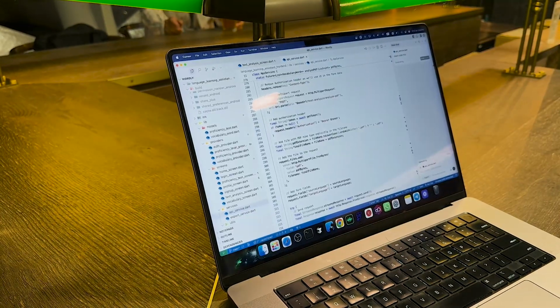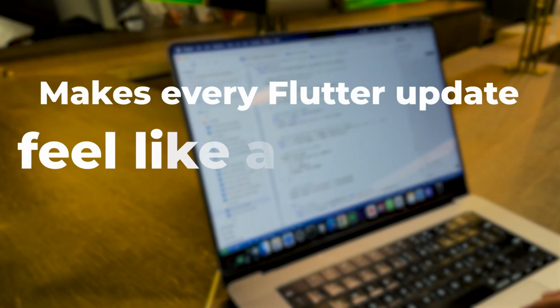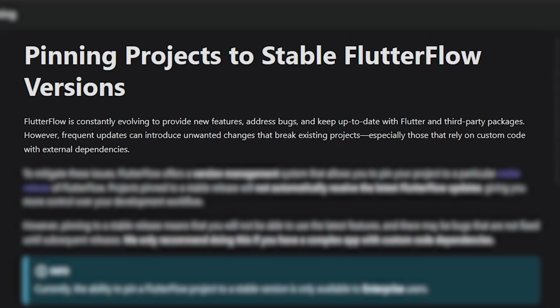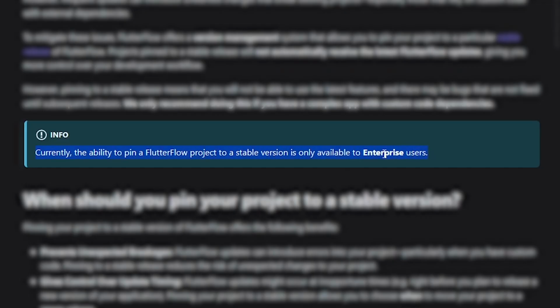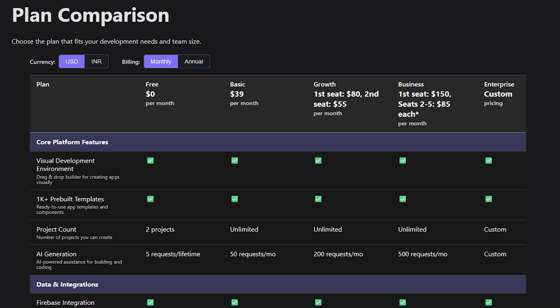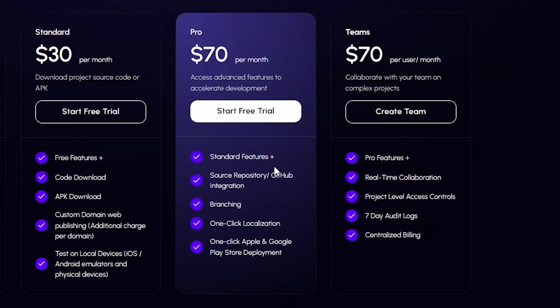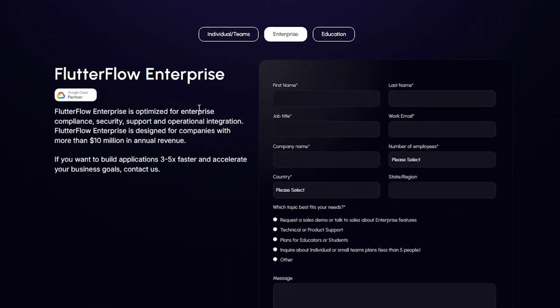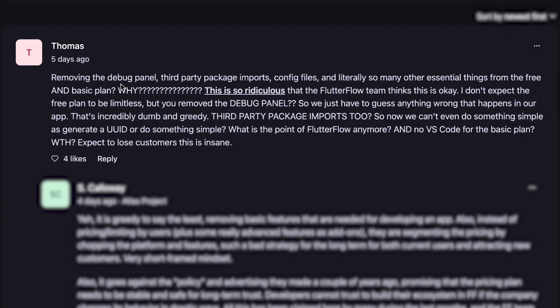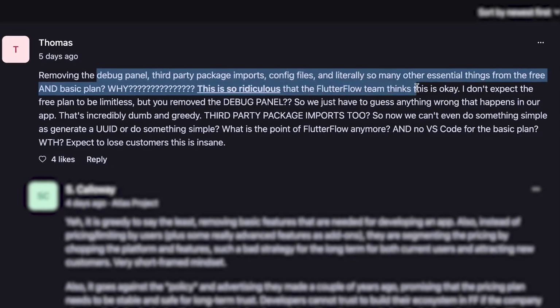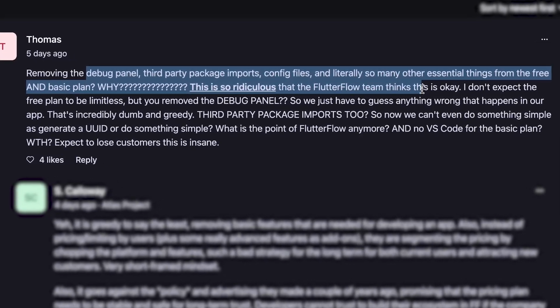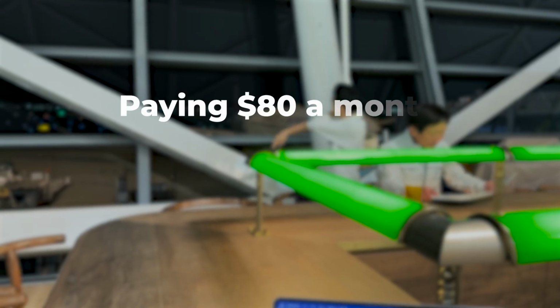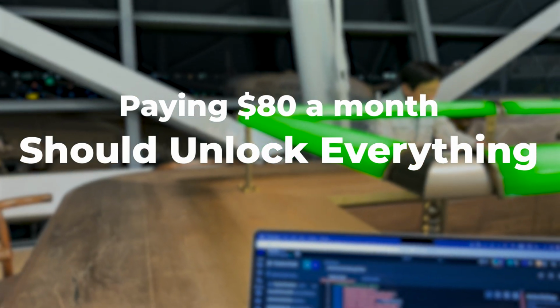This kind of instability makes every Flutter update feel like a wild card. And technically, we have a very half-baked FlutterFlow version pinning, but it's only for the Enterprise plan, locked behind the most expensive tier. That's not fair. And speaking of unfair, having 5 different pricing tiers is just insulting, especially when you just added 2 tiers that are more expensive and removed features from the other ones. Paying $80 a month should unlock everything.